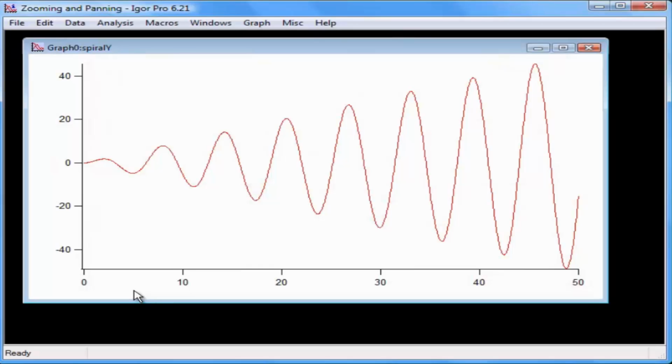Note that the x-axis goes from 0 to 50. This is because the setScale command, which we executed earlier in a previous video, set the x-scaling property of spiral y, which tells IGOR how to compute an x value from a point number. Choosing Calculated from the X waves list graphs the spiral y data values versus these calculated x values.